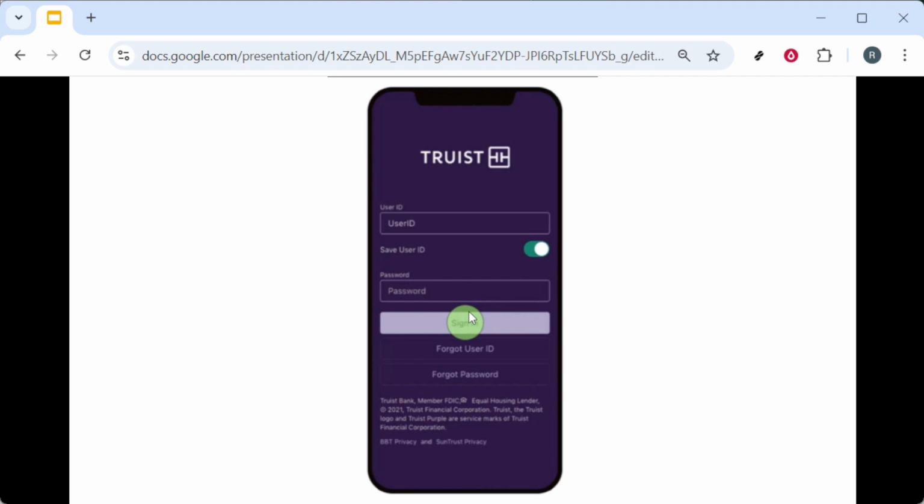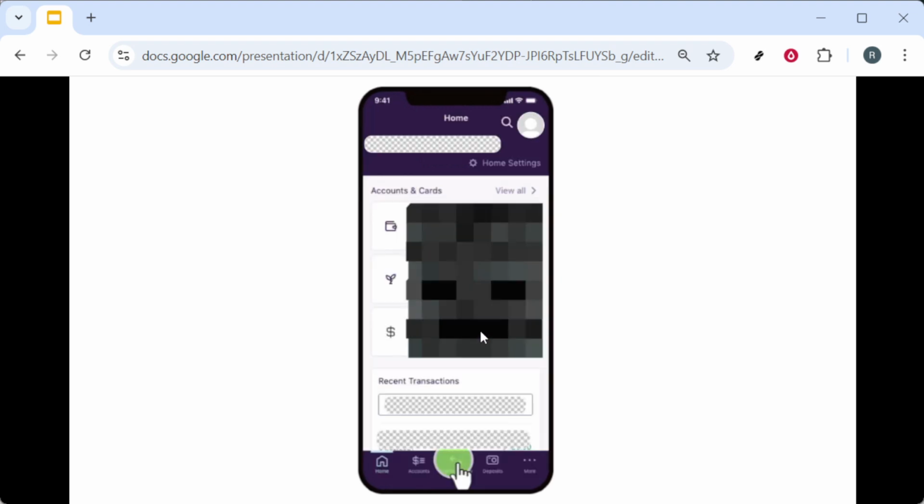You'll now find yourself on the home page of the Truist app. Here, you should see a user-friendly interface that gives you access to different functionalities. At the upper right corner of the home page, you'll notice an option labeled View All. Click on that, and it will open up a screen displaying all of your accounts and associated cards. This section is where you can manage and view details of each bank account linked to your profile.